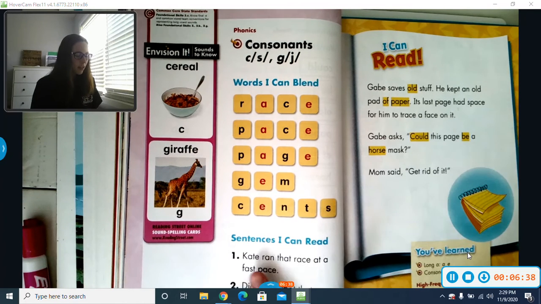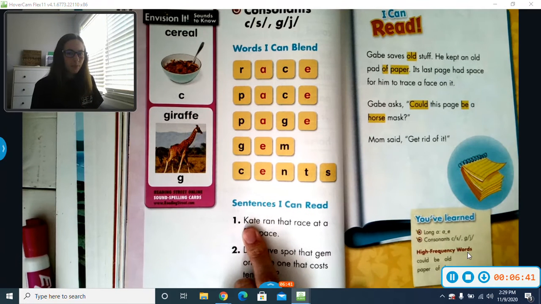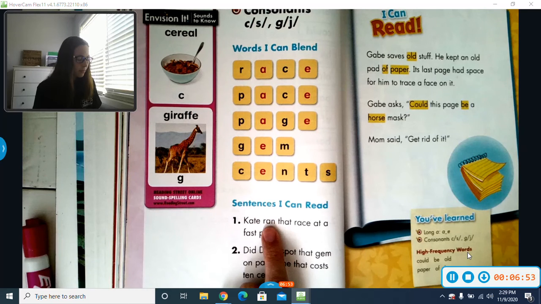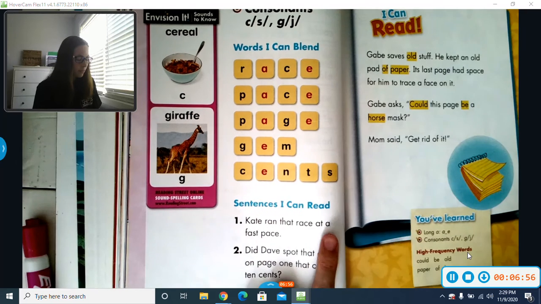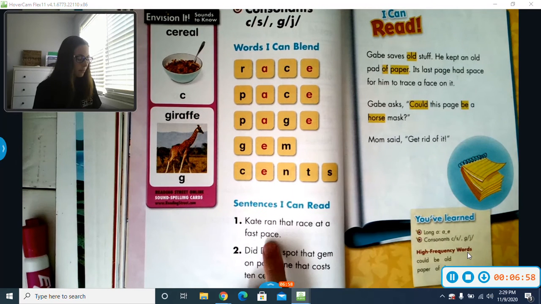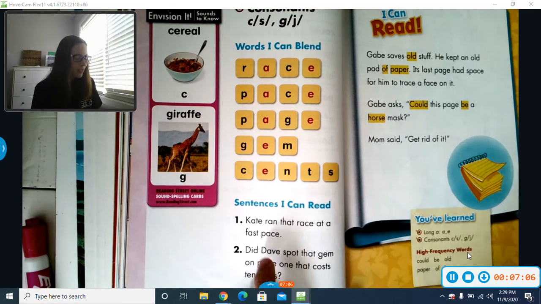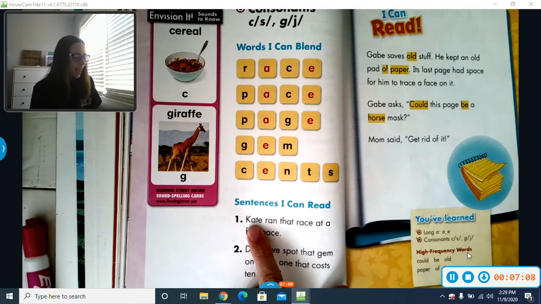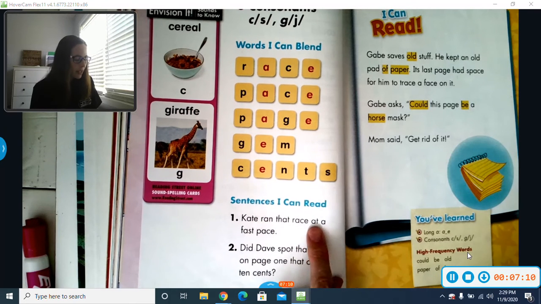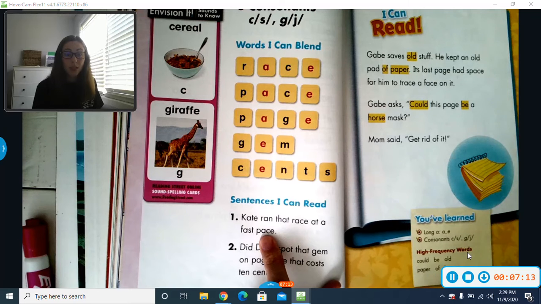Now let's take a look at our sentences at the bottom. Starting with sentence number 1. Will you try to read that on your own a couple of times until I say stop? Starts with Kate. Go ahead and stop. Let's try it together. Here we go. Kate ran that race at a fast pace. That means she went fast.